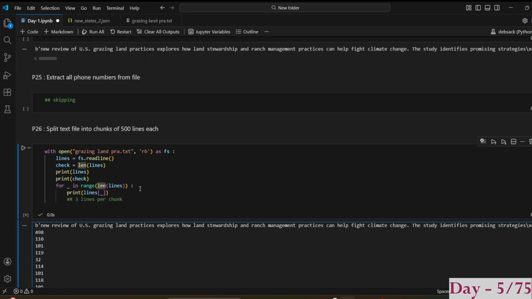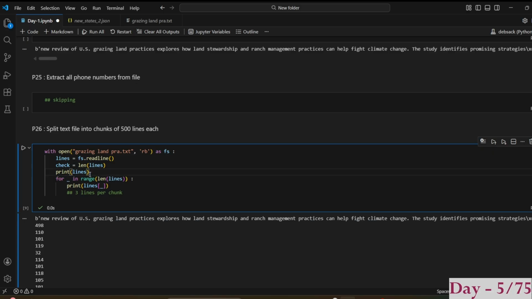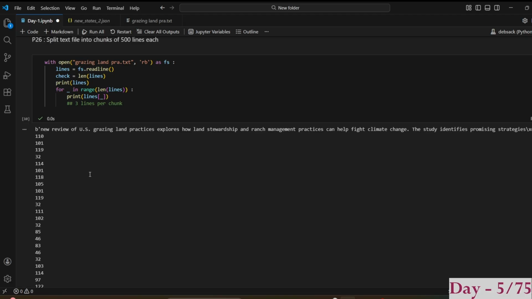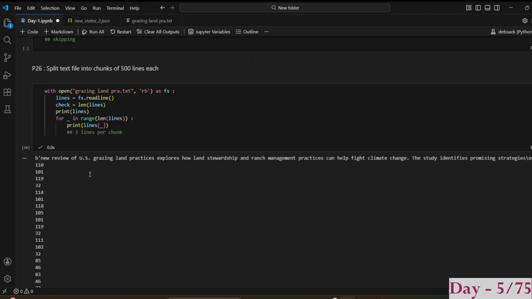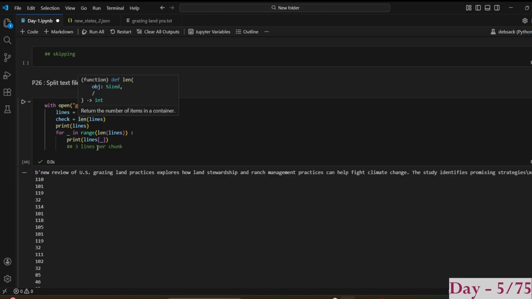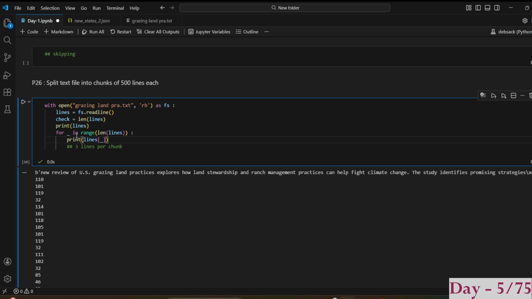Maybe check length lines. Still what we are printing, we don't want to print, we just want to print the lines. So I guess it's printing the line and then it's printing, oh, slash, it's actually printing, I guess, these lines. What is it printing?